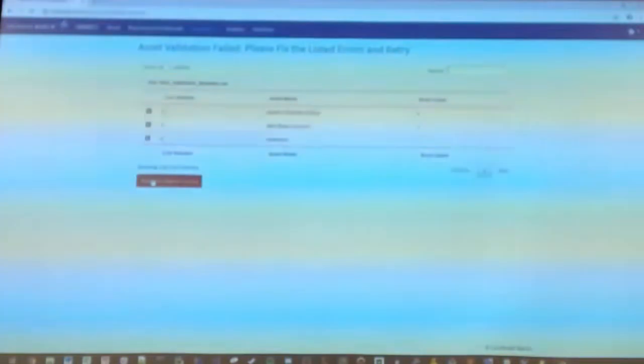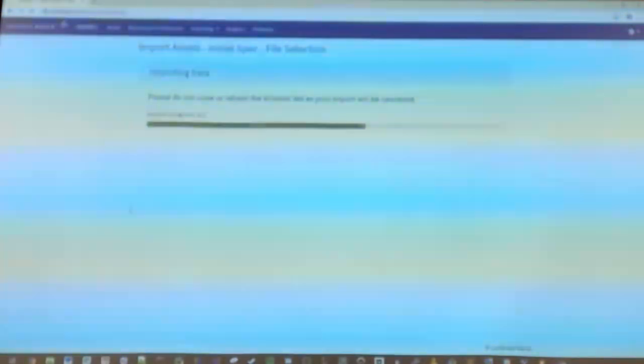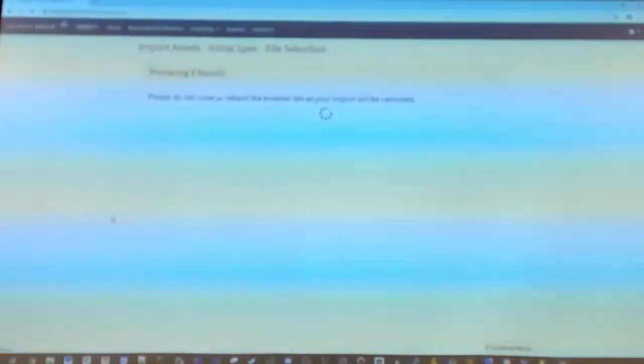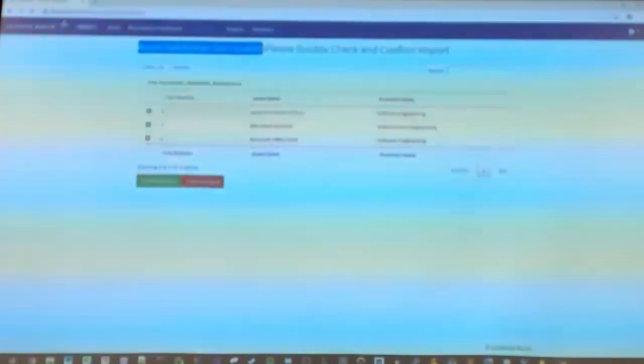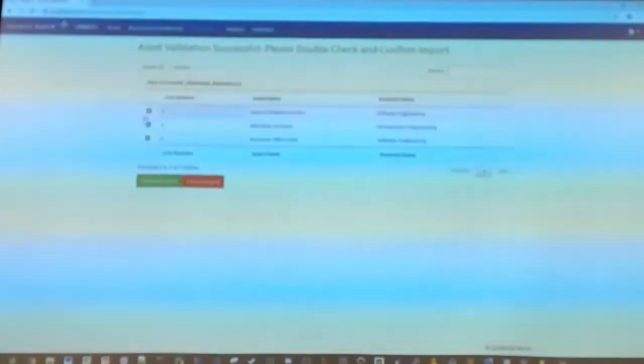So after the employee sees that, fixes all their problems, they can go ahead and import one that's been fixed, all the problems are taken care of. The site will go ahead and load it up, and once it's successful, you'll see that all the assets in the file have come up, and you can expand these rows to see the details on those assets.